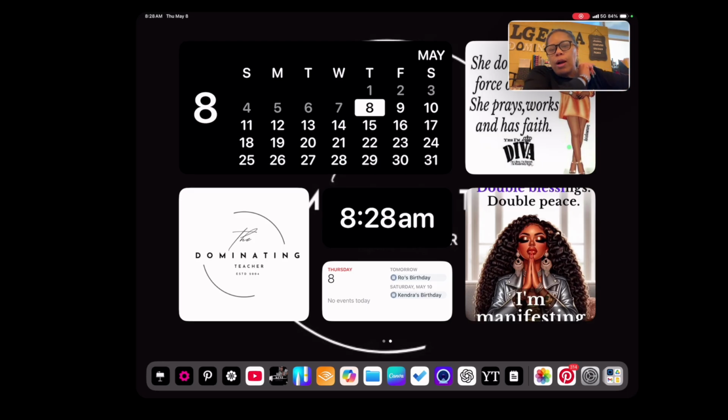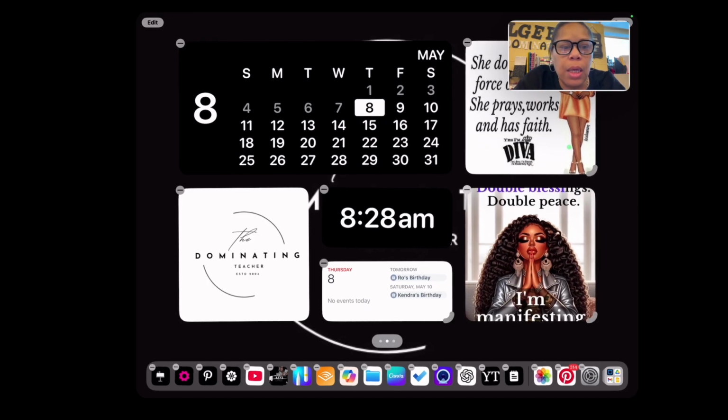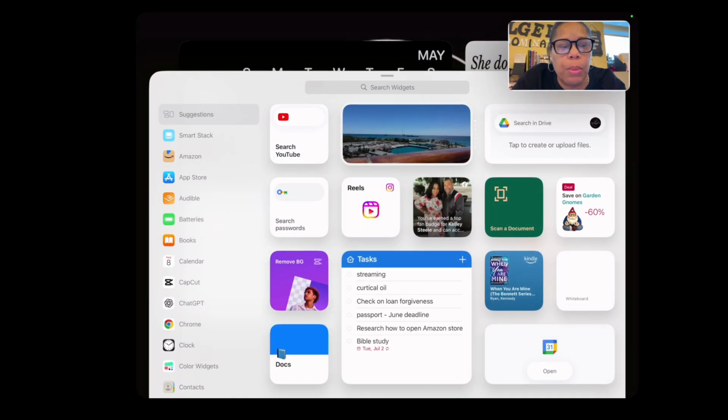Now, once you figure out if you want Pinterest boards or whatever you want, you can also add widgets. I have this big calendar sitting here, as you can see, and then I have a time on here as well. They're two separate widgets. So if you long press again, oh, and my logo for my YouTube channel, The Dominating Teacher, is an image, okay? And with those, I use Widgetsmith.